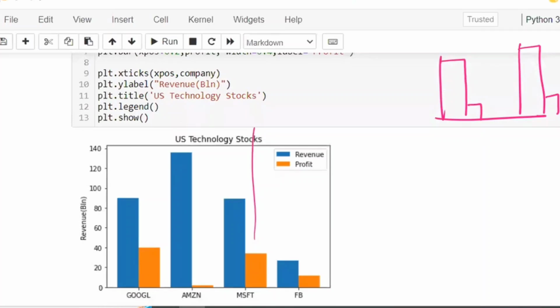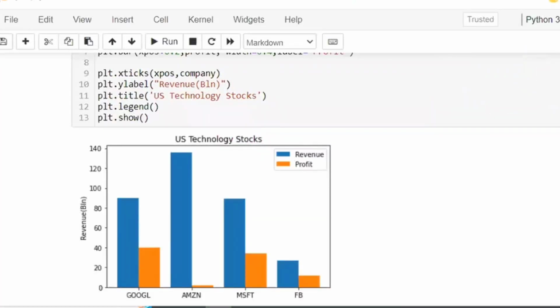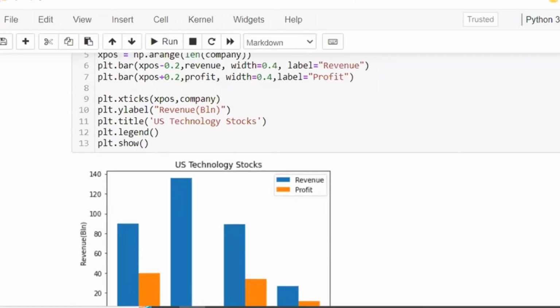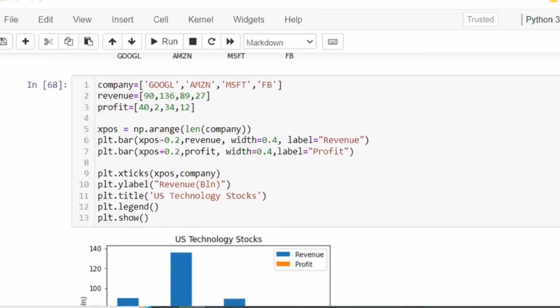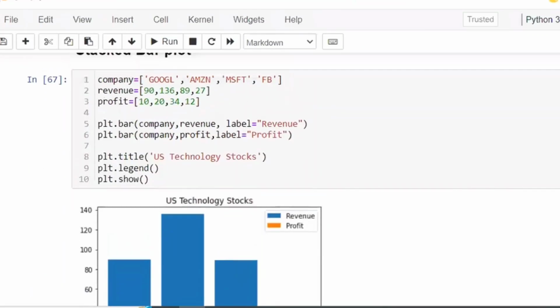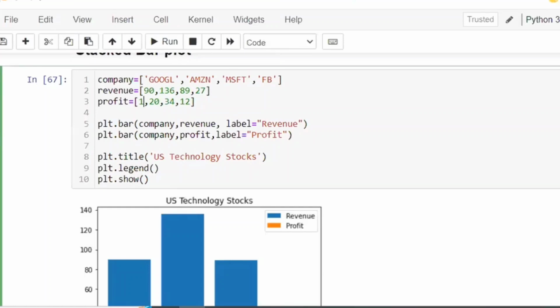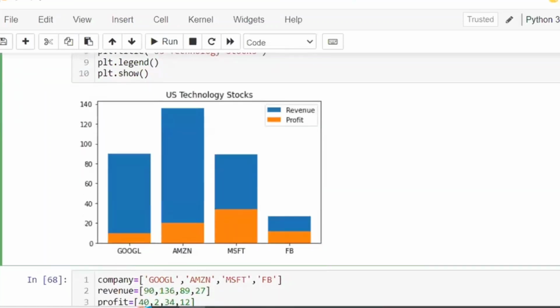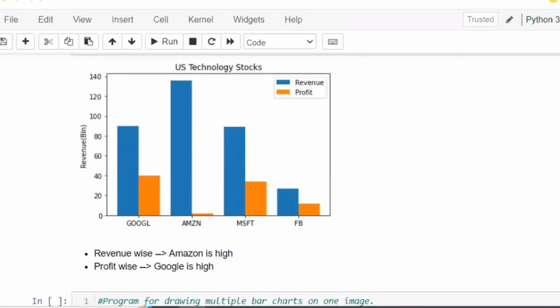Now, how can you write this code, miss? First, the same company, the same revenue, the same profit. Everything is the same. Whatever the above example is, the same thing I am considering. I am not changing the above example. The input is the same. Now, what I am considering first is this data point.